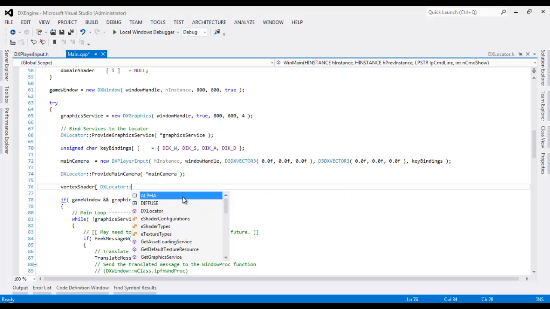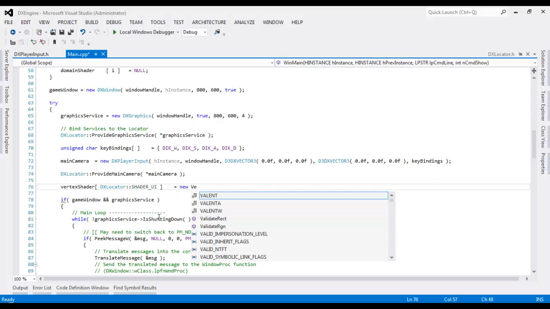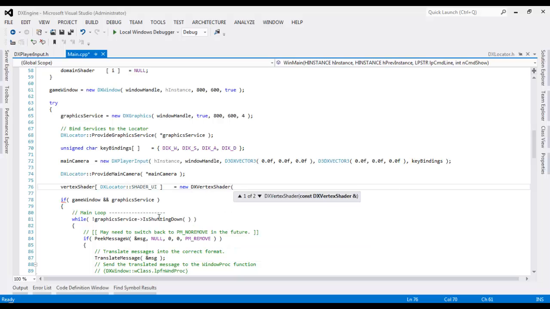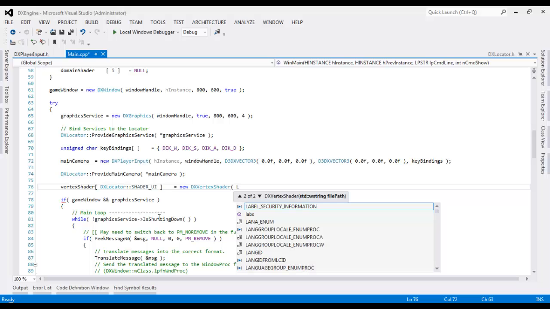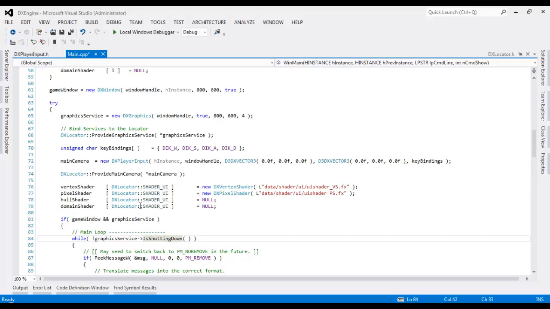It brings up quite a few things like alpha diffuse and all this I'll bring up in the next tutorial, but for now we want our shader UI, so we'll double click that and then we'll create a new vertex shader. All this requires from us is just a string to the file path of our shader. So what we'll do is, as it's a wide string, we need to put an L in front of our string, and then as usual just add our shader in. Just skipped ahead quickly here.